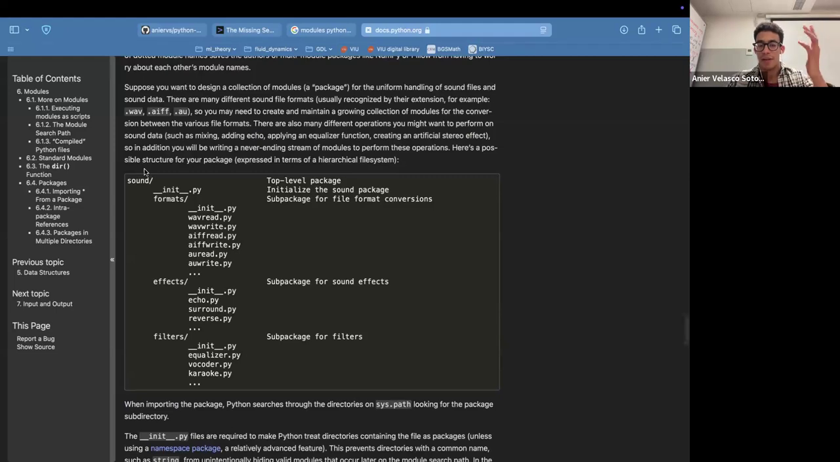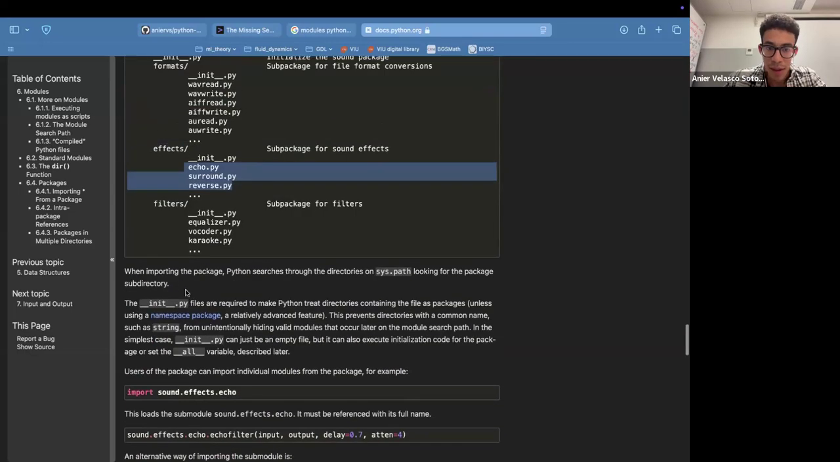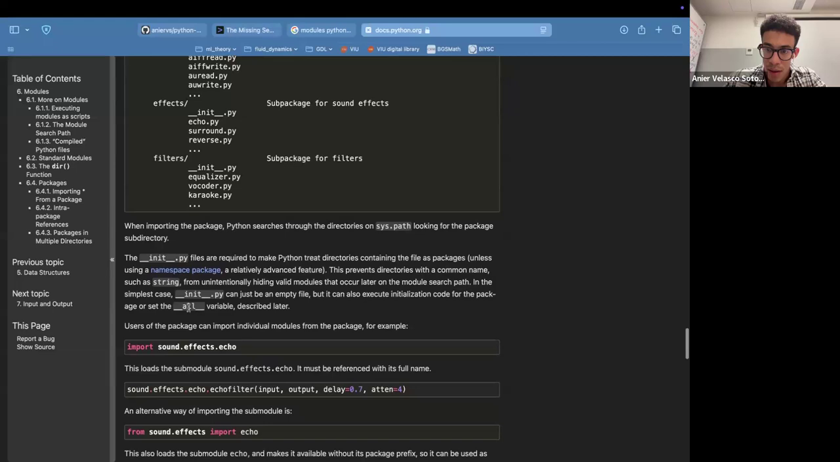Okay, so here they have actually a good explanation. So I have, for example, a package, which is sound, and you see that it has __init__.py. Then I have these folders, formats, effects, and filters, and I have a couple of modules on each of them, right? And then in init, so let me see. The init file here, it's okay.